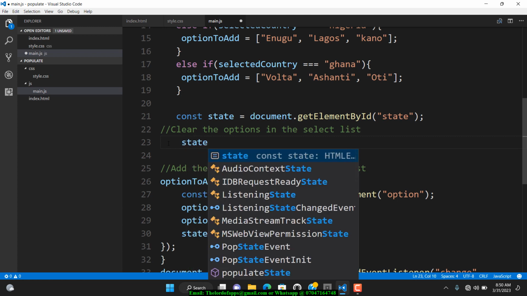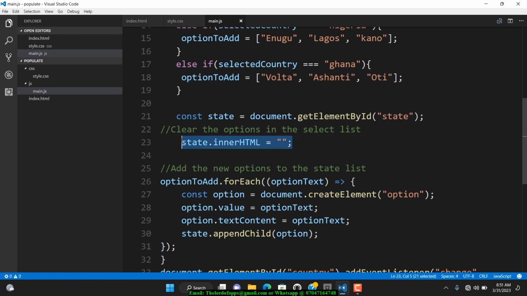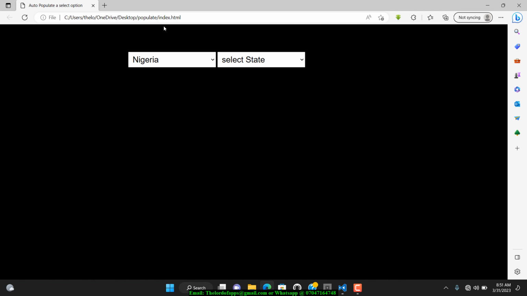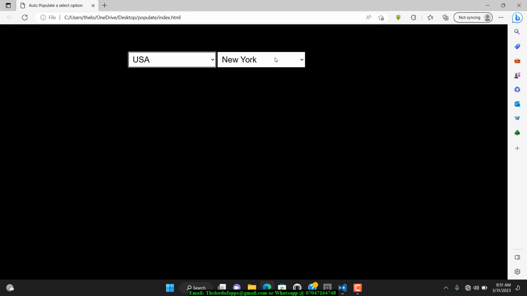And what we want to do is say state.innerHTML, and set that to an empty string like this. I think that line alone is going to help us always clear what is already in that place before we select any other option. So if we refresh this page right now and select USA, you see that it populates. It clears what was there before and populates it with the right options. If we select India, it populates that. Nigeria, it populates. Ghana also populates.